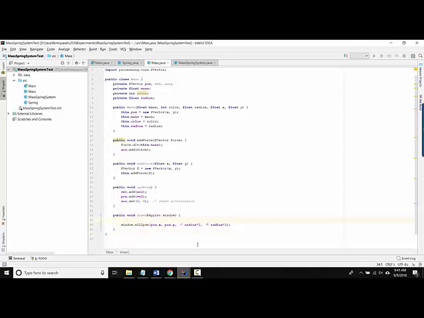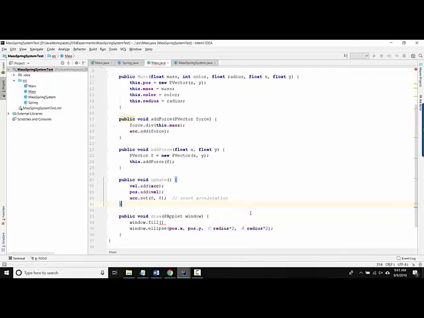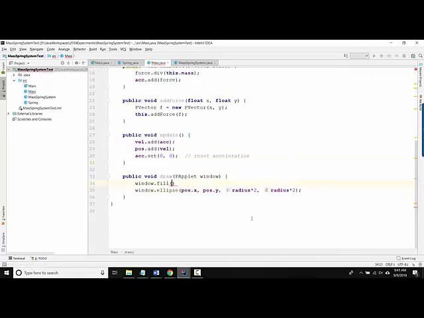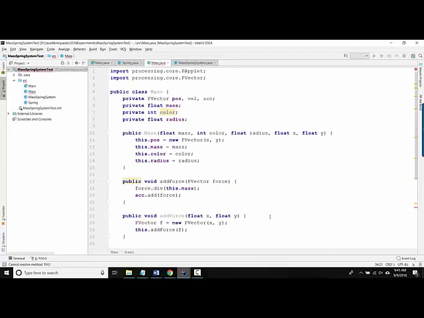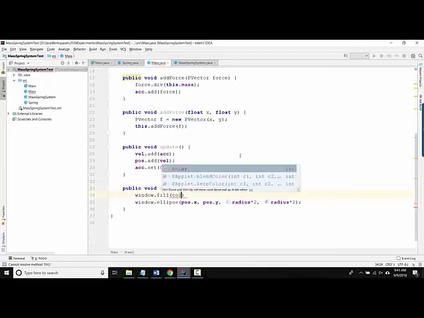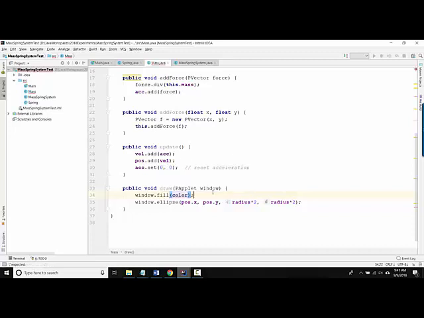I think that's everything. Well, so let's use the right color. So window.fill, if I do this right before ellipse, I'll make sure that I'm filling it with the right color. And I'll just use color here. Okay.